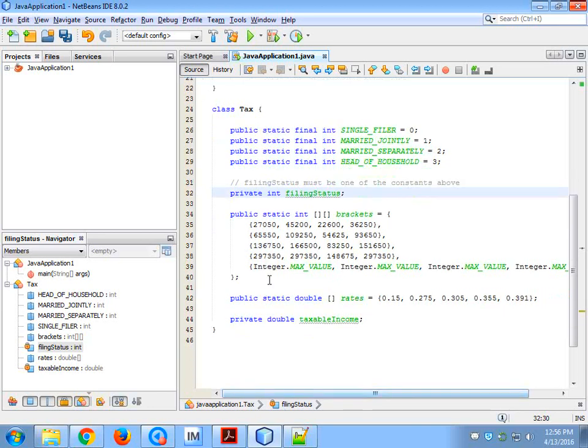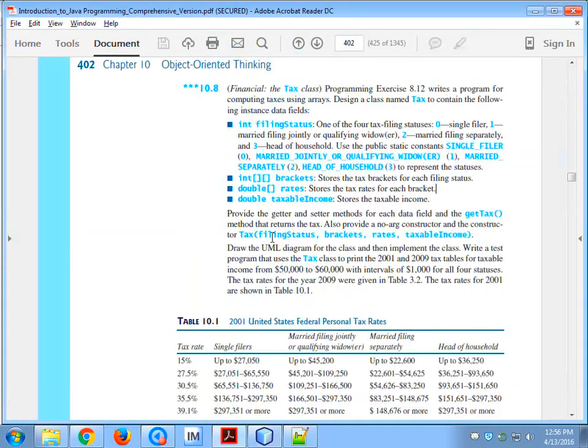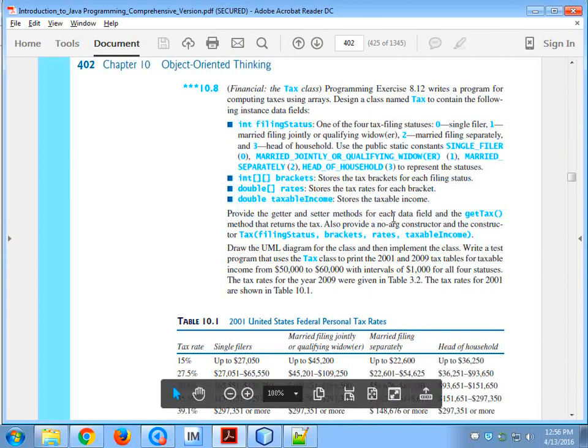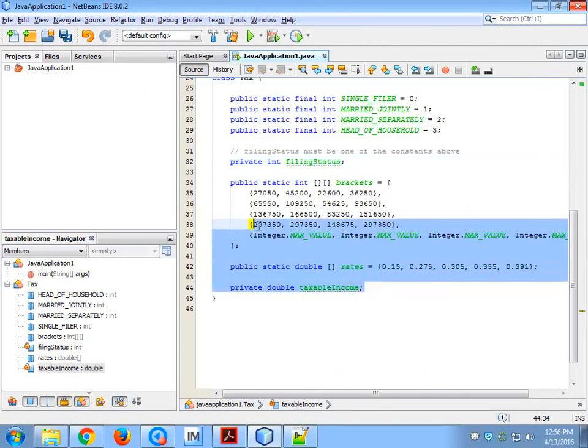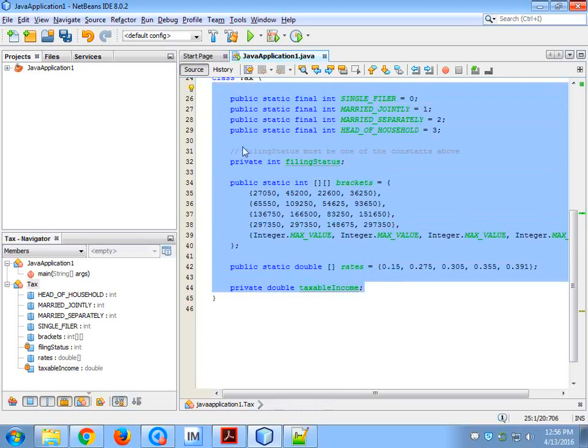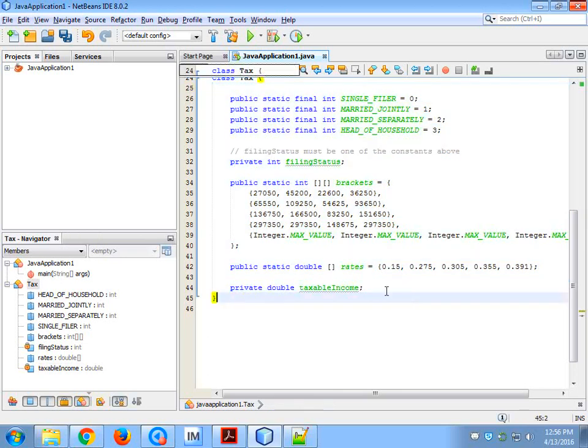So now we have a class that has all of the data fields that are required by the specifications. Nice. Any questions about that so far? Okay, let's press on. Now once you have all of the data fields, then we can create the methods.